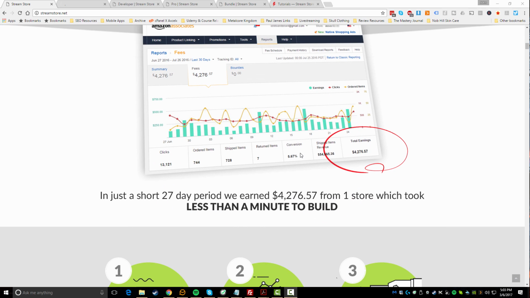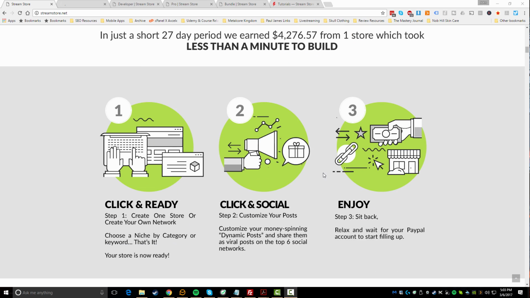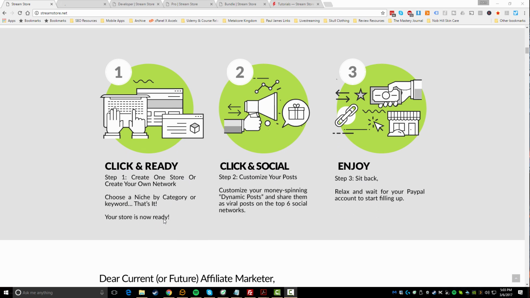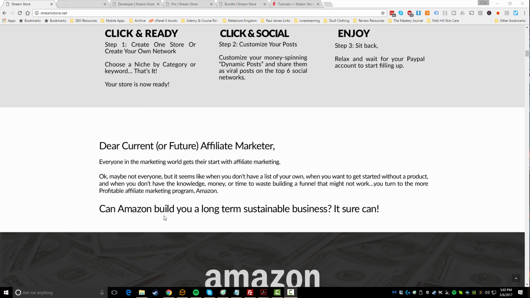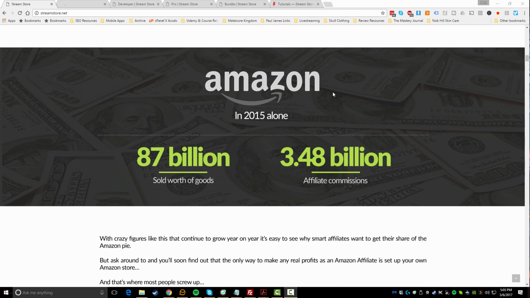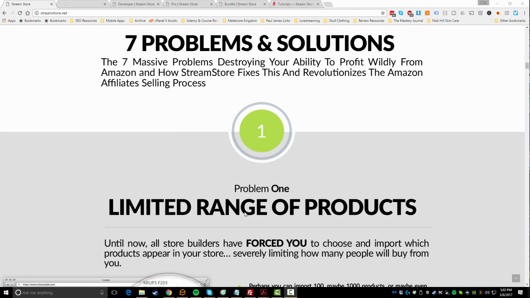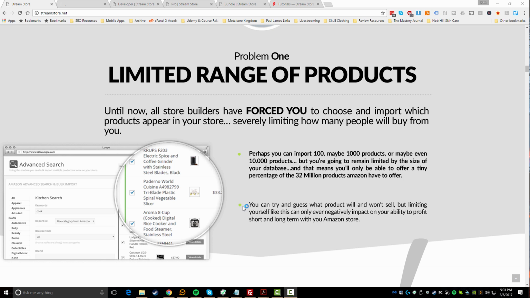Here they have some case studies showing how much they earned from a particular store. Everything is pretty much easy. Just go in, do their quick setup, and you'll have a store loaded with tons of products. Let's see what else here. They talk about why Amazon is a really good opportunity. In the past, store builders forced you to choose and import which products appear in your store, which severely limits how many people will buy from you.